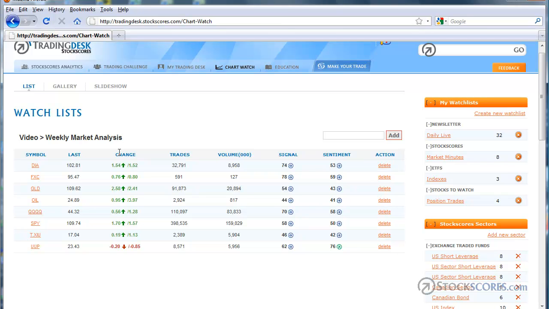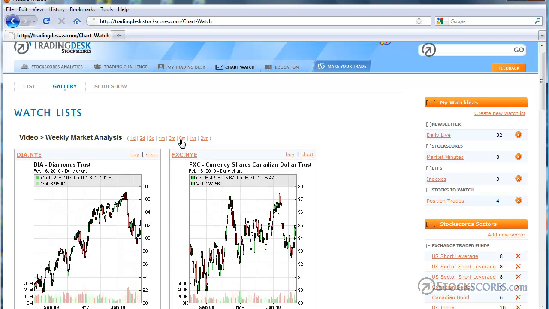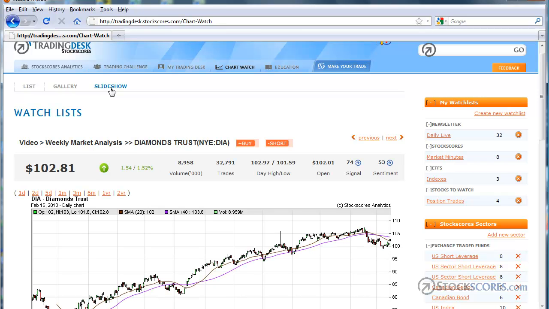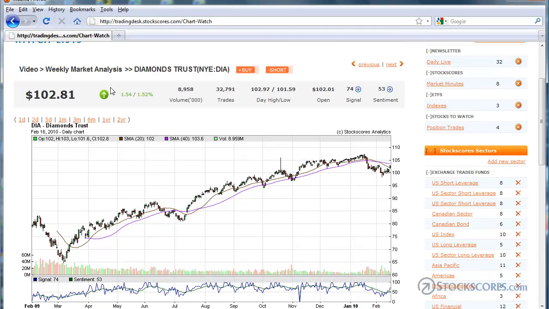If we wanted to see the charts, we have two choices. We can either click on Gallery, which will bring us small thumbnail charts, and I can change the time frame using the time frame links at the top of the page, or I can click on Slideshow, which will take me through these charts one at a time. For the purpose of this analysis, we'll use the Slideshow feature, and I'll now go through the charts that make up this sector and provide you with my analysis.